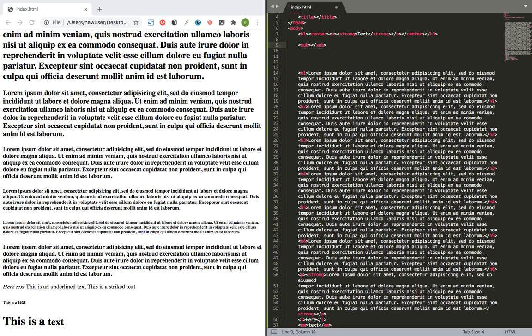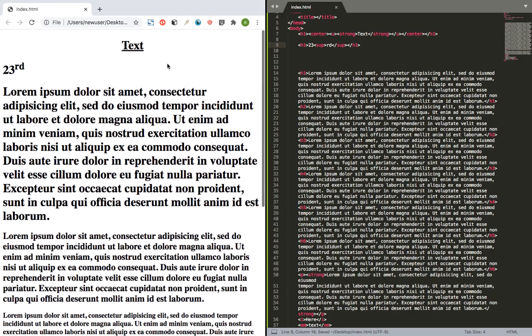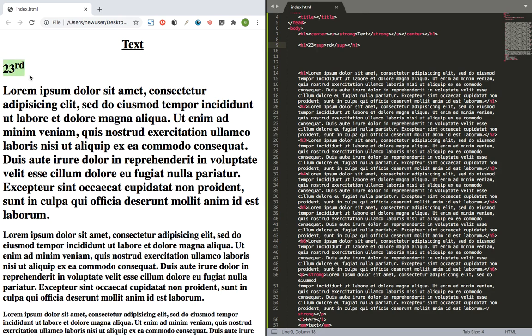Like now in a date you write 23rd. Let's put a header tag first, then we'll type in 23. Then we'll put a sup tag inside. Then we'll type in rd. So let's save this and refresh our browser. So you can see in this 23rd we have the rd above the 23, which is the normal way of writing 23rd.